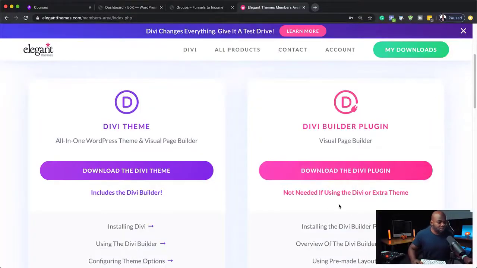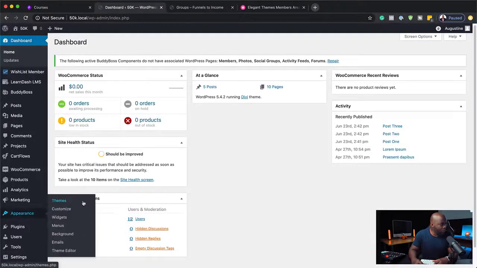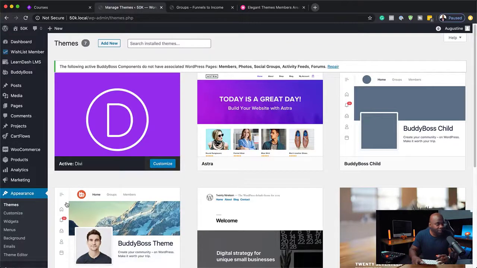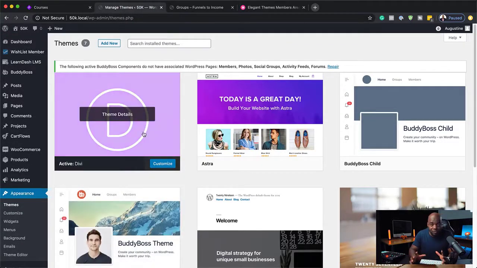So let me show you how this would work. You would go ahead and download the Divi Builder plugin here. Once you download it, you install it as a plugin, not as a theme. That's very, very important. Over here on our website, if we go to Appearance and Themes, we notice that we still have the Divi theme running, as you can see here. So this is the full Divi theme.